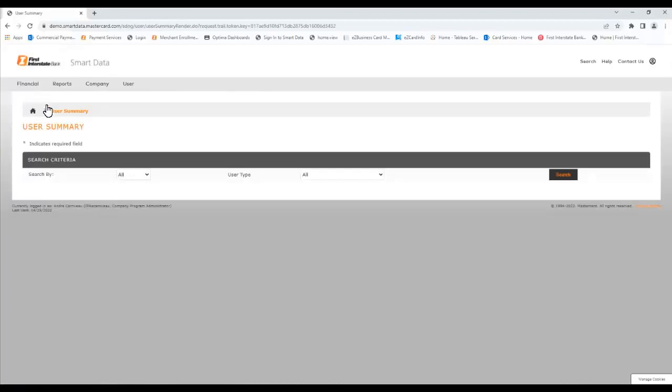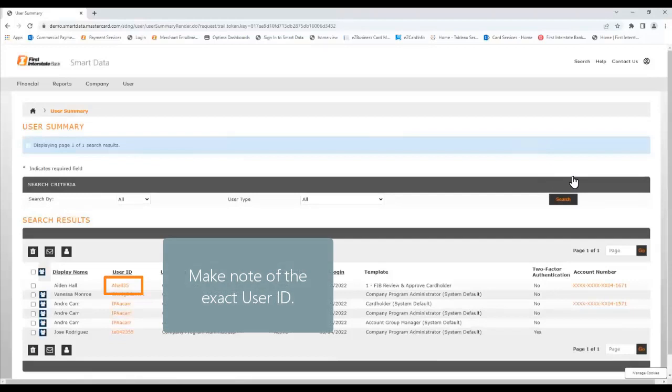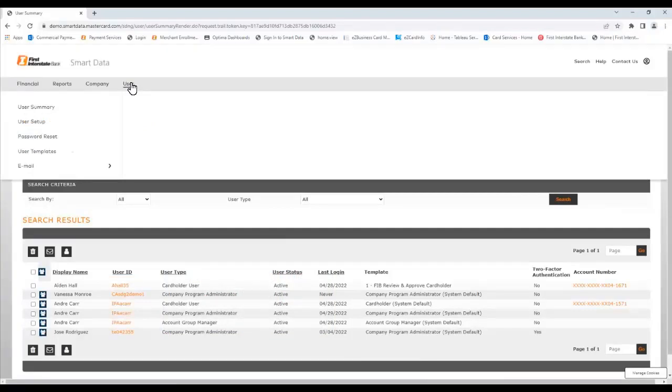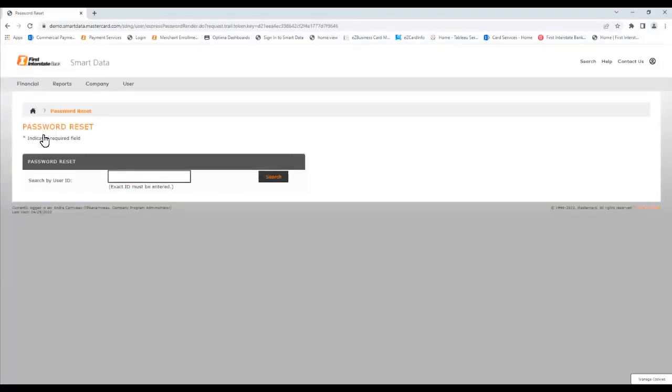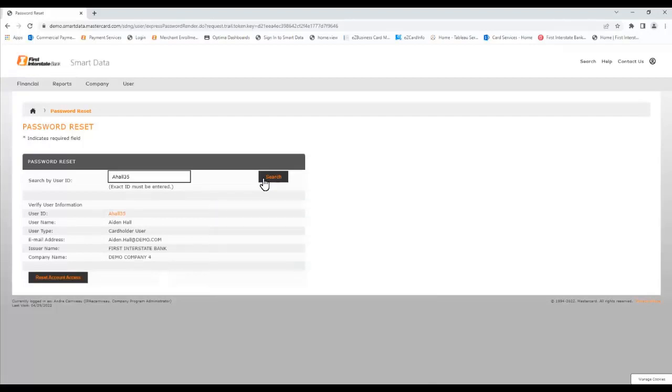On this screen, locate the user by using the search tools provided. Then make note of the user ID and once again, click the User tab at the top of the screen and go to Password Reset. When the password reset screen loads, enter the user's user ID and then click the search button. When the results are displayed, verify that the information displayed is correct and then click the Reset Account Access button.